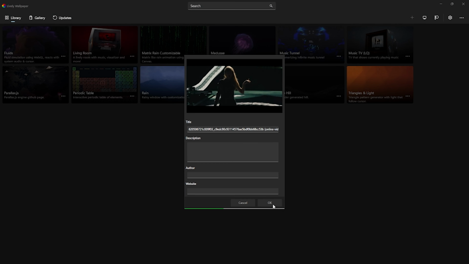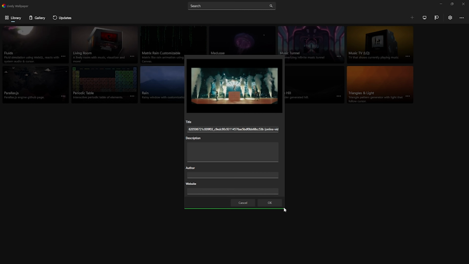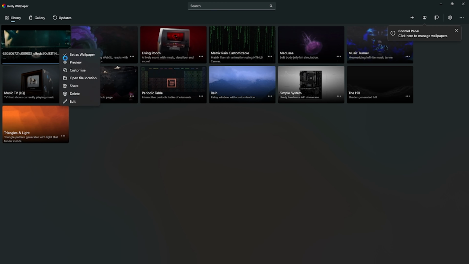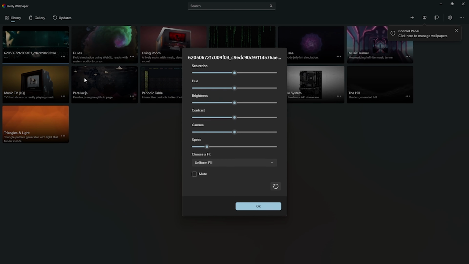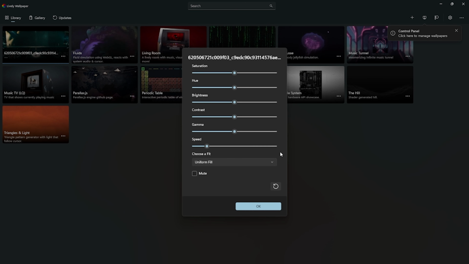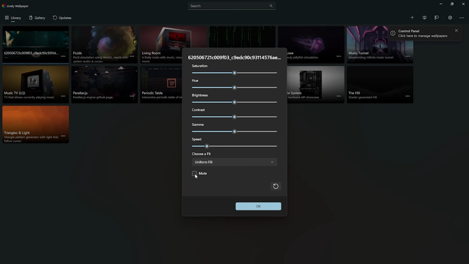Step 5. Select it, and it will instantly start playing as your desktop background. Step 6. You can right-click the Lively icon in the taskbar to adjust playback speed, scaling, or performance settings.